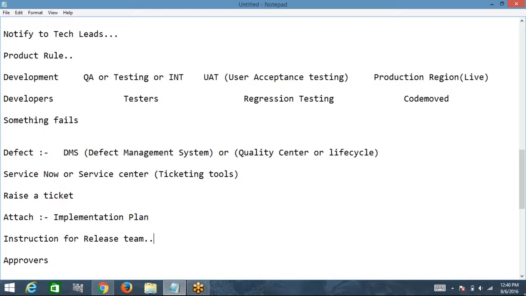You will never do production deployment. There will be a separate team called the release management team. The release management team will get your request. You will notify them, this is the path where we have the code. They will take the code and deploy it into the target environment. Your deployment will not happen through the Pega tool in production.